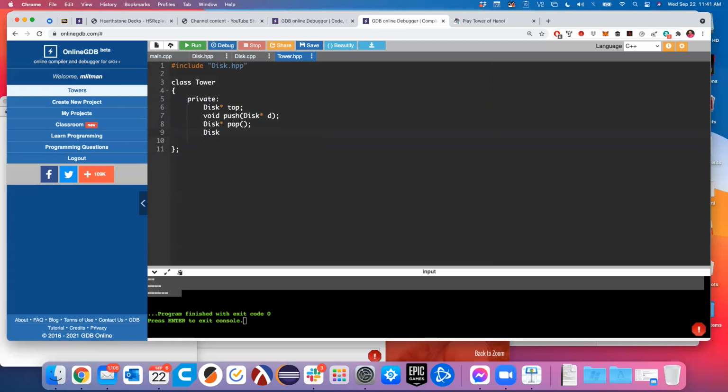And we'll go ahead and have a disk pointer peek as well that will show us the top of the tower without removing it. Because before we push something onto the tower, it might be nice to just look at the tower and say, is this guy going to work? Is it going to be cool for me to push him on the tower? I could do that, or I could just try to push him onto the tower. And if it comes back with a false or some sort of error, then I decide it didn't work. We'll get to that in a few minutes.